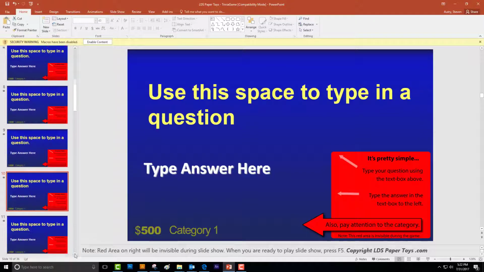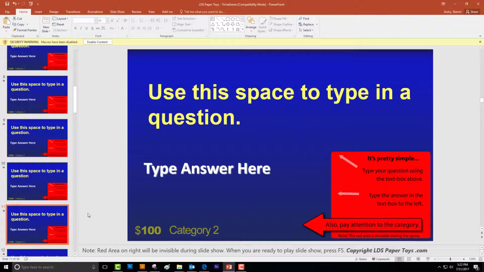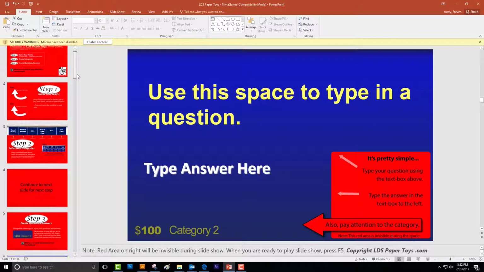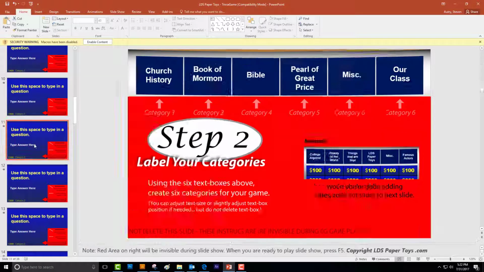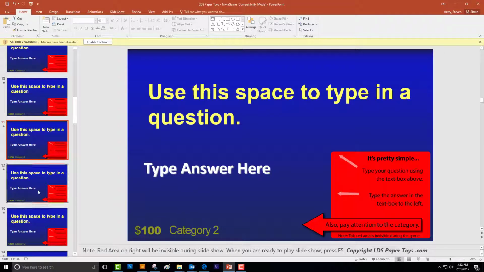If you go to the next slide after that, here you're in category 2 for $100. If you forget what category 2 is, just go back up to your list. Here, remember category 2 was the Book of Mormon. Okay? So here we're at category 2 for 100, $200, 300, and so on.